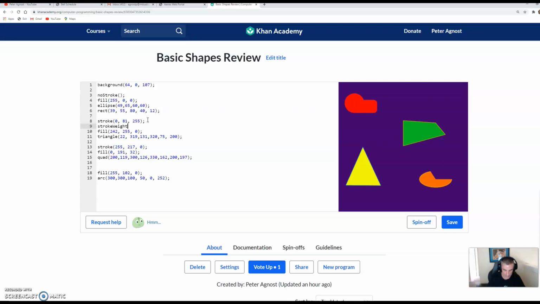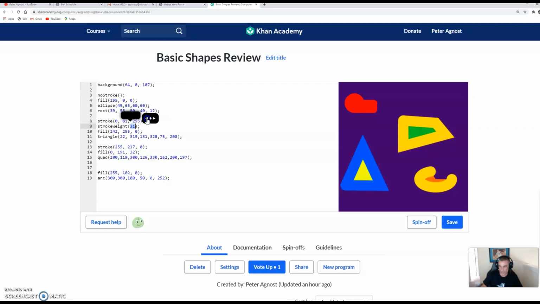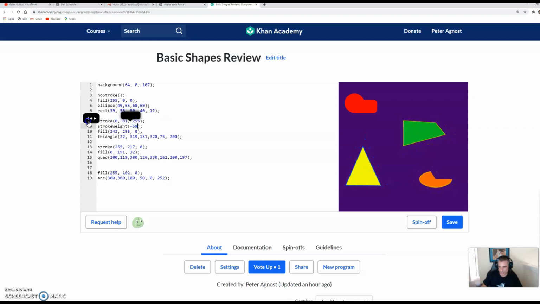Boy, my typing is sloppy. I apologize. So if I put a 1 in here, we're really not going to see a difference. But when I start number scrubbing this, and again, this is actually going to affect the stroke weight of everything that comes after it. So watch what happens. My stroke weight gets big, and then it gets small. And if you go negative, nothing happens. I think the minimum is 1, and then if you want none, you type in no stroke.